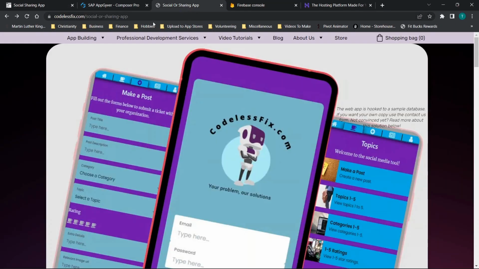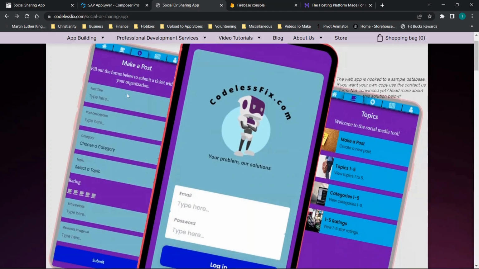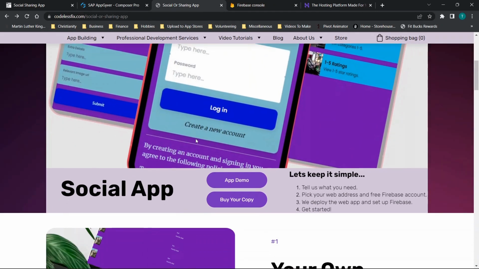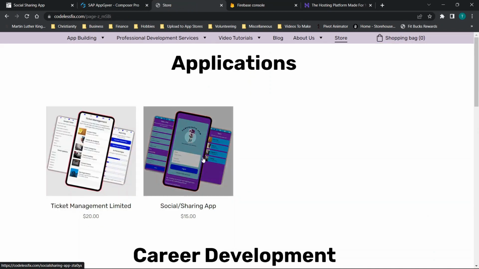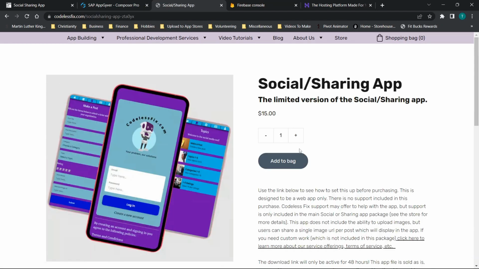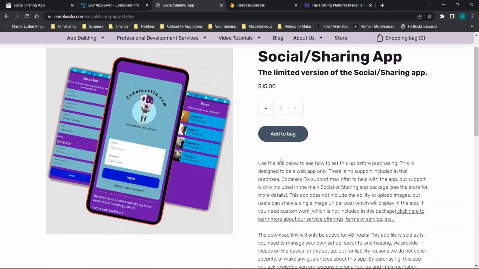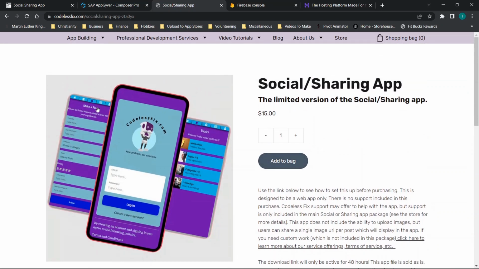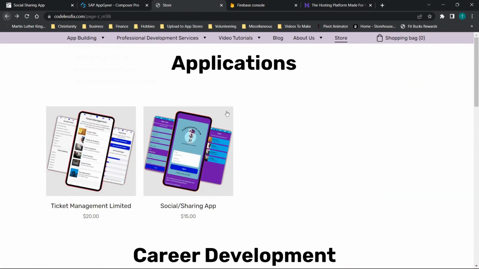Next up, you're going to need to go to CodelessFix.com and pay for your copy of the application. If you want, you can view some of my other YouTube videos and try to build it yourself, but it is a pretty technical process. Now, I'll go through the demo in a minute, but to buy your copy, you'll click the button here and go to the CodelessFix store and find the social or sharing app and download it. Now, when you buy your copy, the link expires within 24 to 48 hours, so make sure you download it as soon as you buy it.